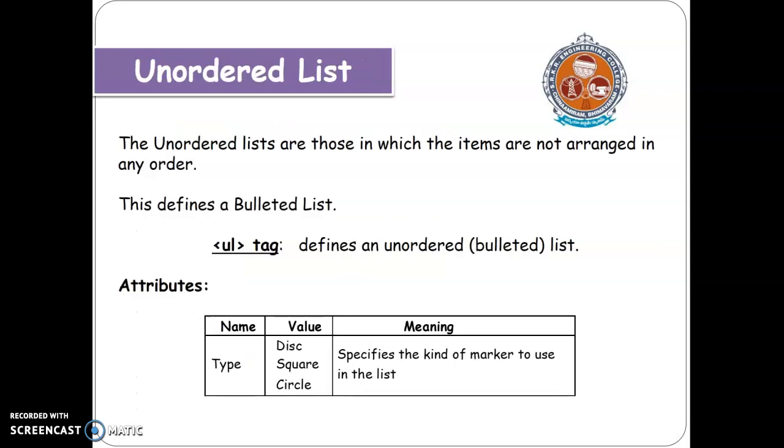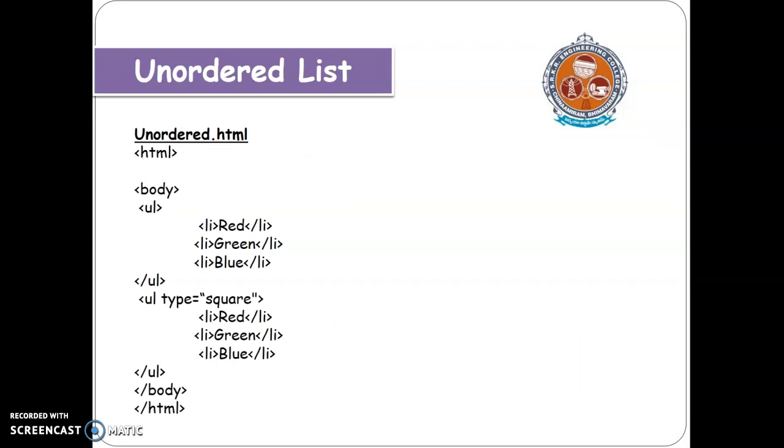Unordered list. Unordered list means instead of numbers we are grouping the items based on some symbols, for example disc, square, circle. In an unordered list, we specify it by using the tag UL, which defines an unordered list. Here the attribute name is type. We can specify disc or square or circle. For example, unordered list, LI, and we can specify the square.